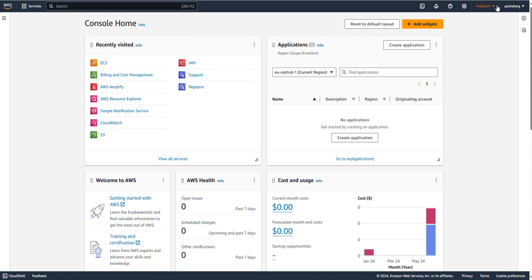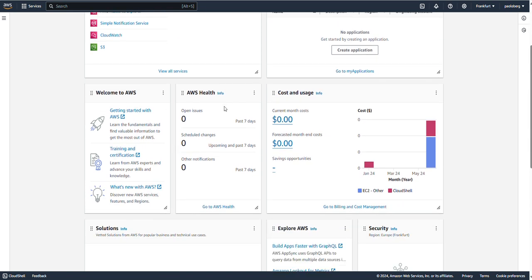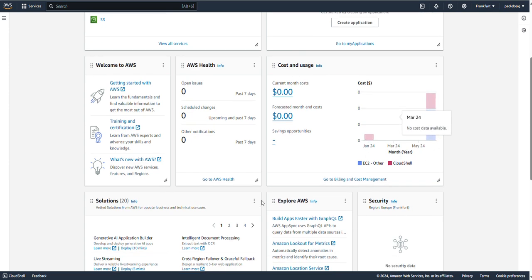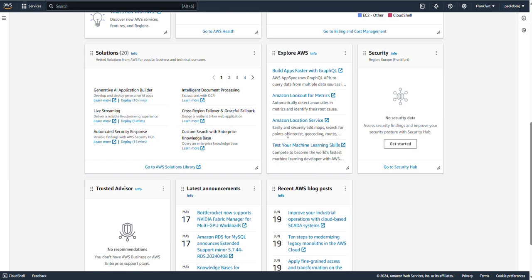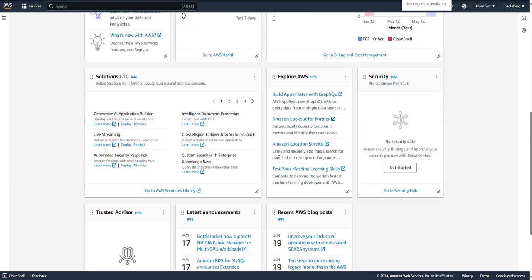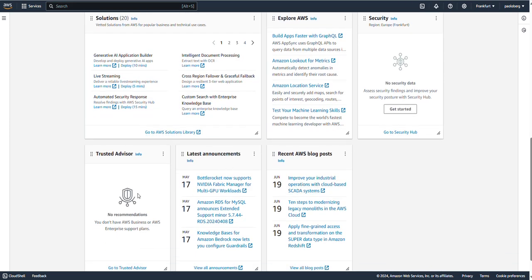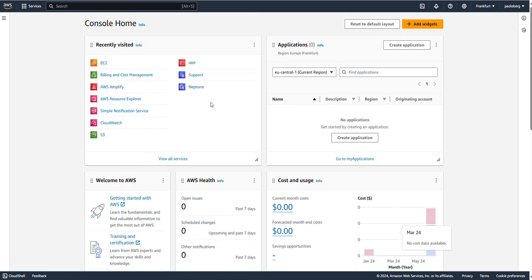This is my account, Paolo Berg. I have a Frankfurt server. And as I said, there is a list of servers. You can search for the resources here. This one is the one that I already visited. Application, says no application created. Here you have some widgets, so you can monitor your AWS health, cost. I don't have any cost. And security, explore, you can explore AWS, etc. There is also a blog you can check here. It's very straightforward. You can easily understand how it works.